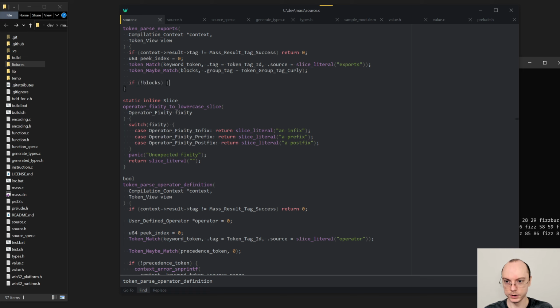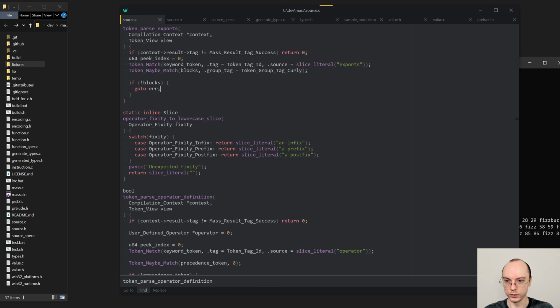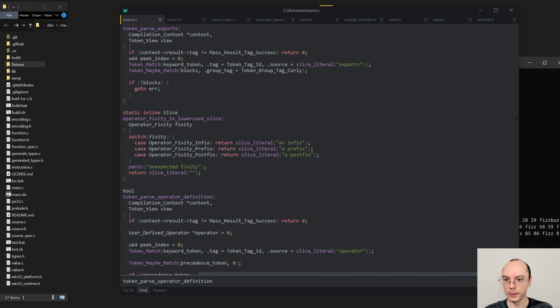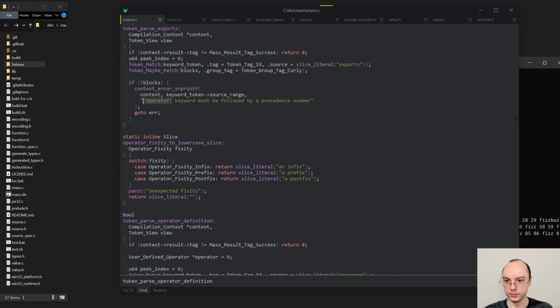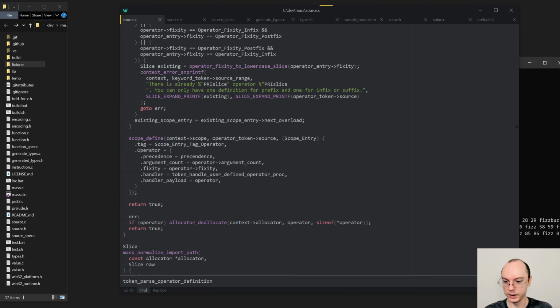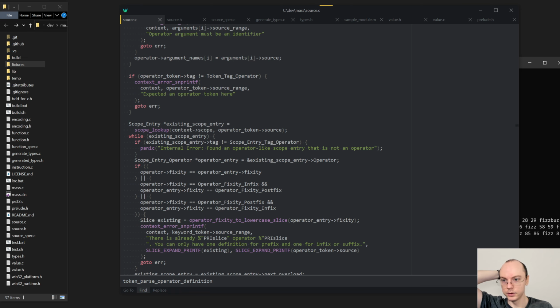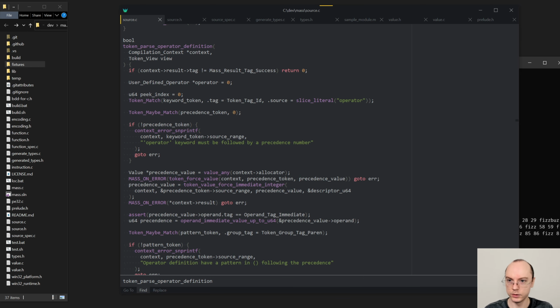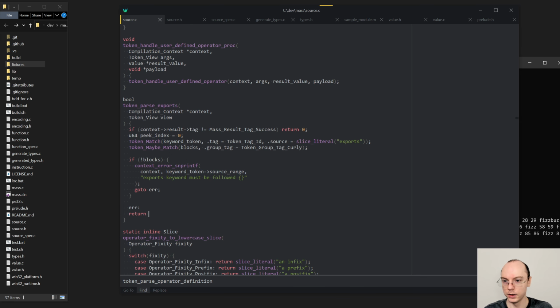If not block, go to error. So let's do good error messages right away, where we say exports keyword must be followed by curly braces. Sounds good. Error return. Return, what do we return? Pick index. So for now, it's true and false. Okay. Return true then.